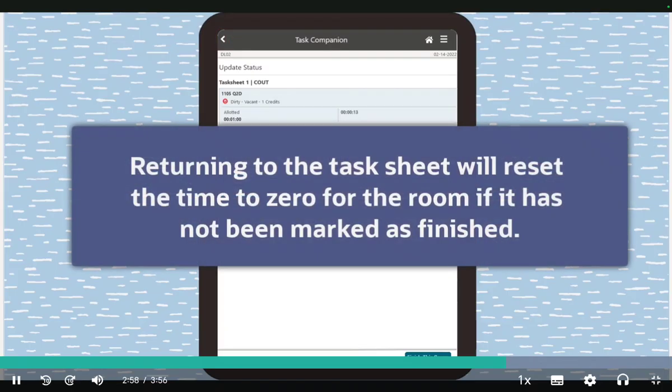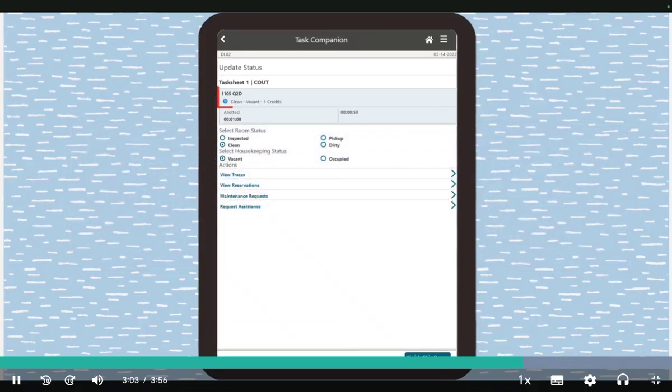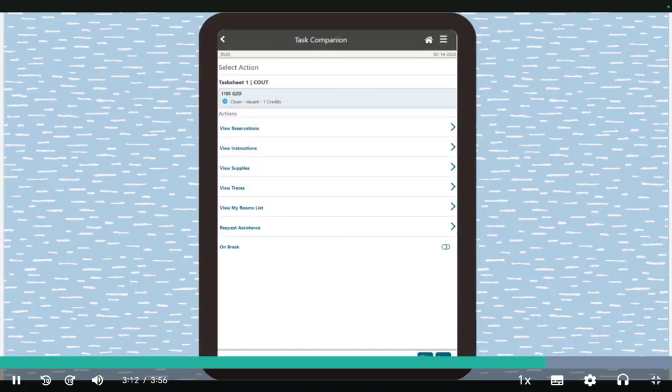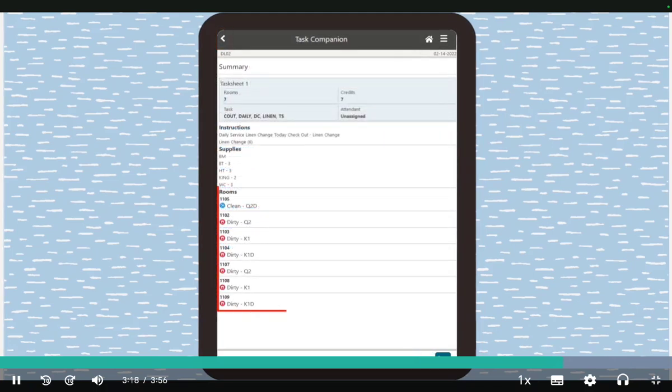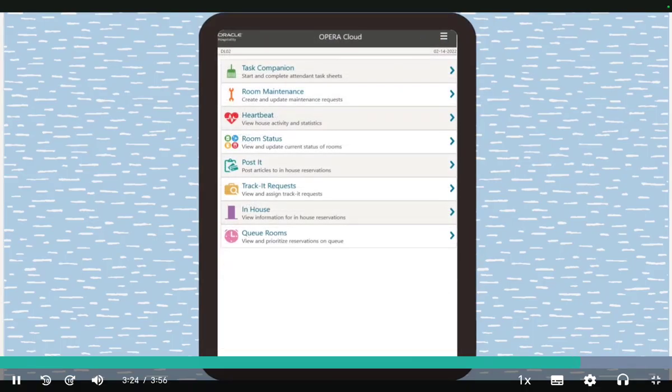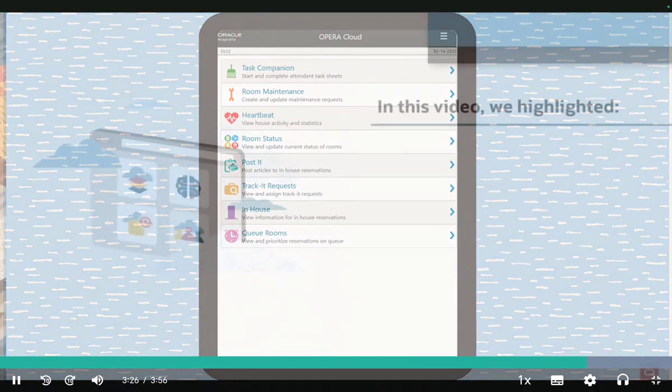Returning to the task sheet will also reset the time to 0 for the room if it has not been marked as finished. Once the room has been cleaned and the status updated, select Finish this room. You will be returned to the task sheet and can begin work on the next room. Tap the back arrow to return to the summary to review the updated statuses of the rooms. Select Home to go to the main Opera Cloud Mobile menu.